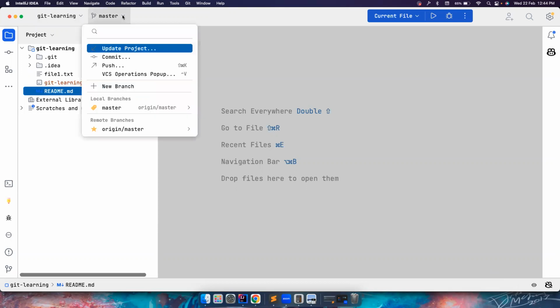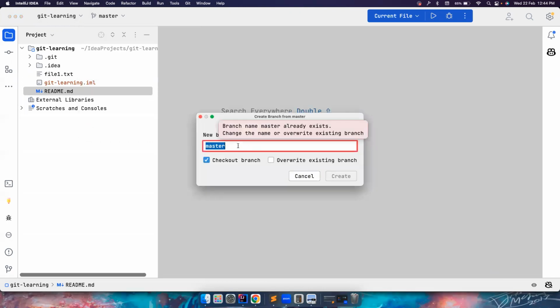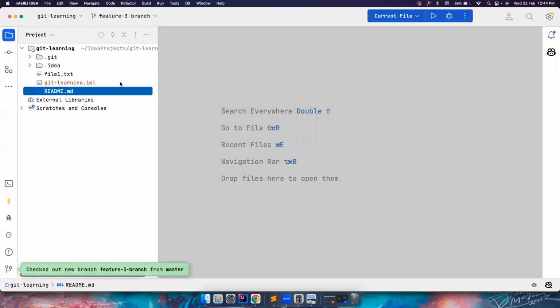Okay, so I want to create a local branch. Then you can go to local branches and click on this. You want to create a new branch from the master, you can do that, right? So I want to create a new branch called feature 3 branch. I can do that. You can create a new branch like this. And notice this also checked out the new branch, which means you are now currently on the feature 3 branch. Whatever changes you are doing will be recorded in this branch.